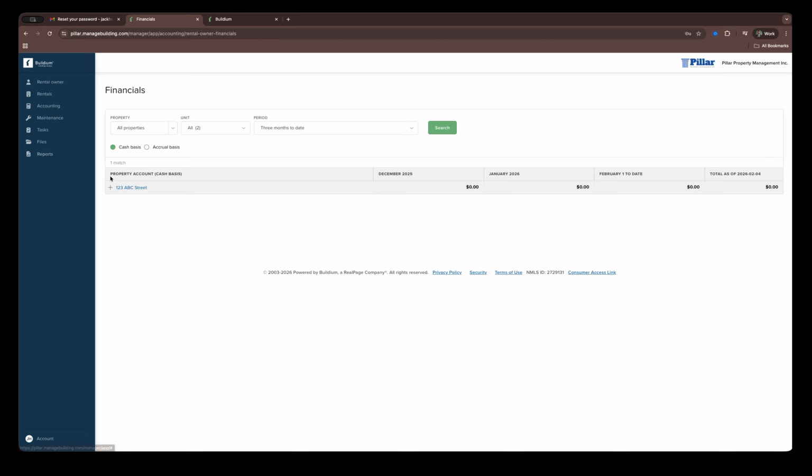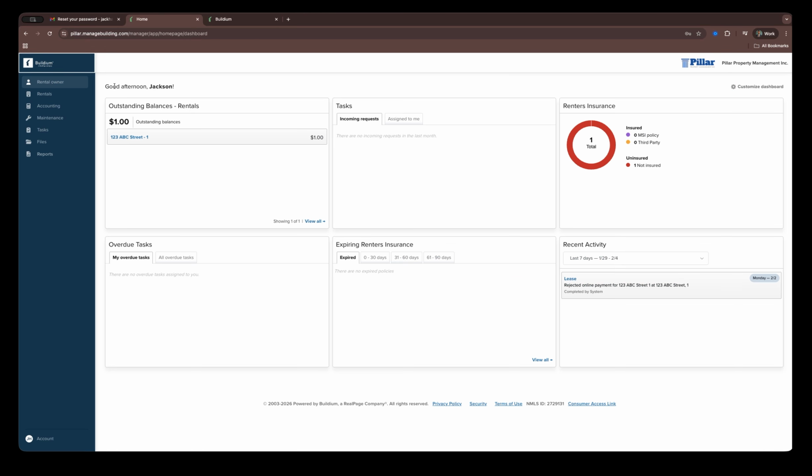So I just created as an example for this little video here, 123 ABC Street. If you look, it should bring you to the home page here. This is going to be your dashboard. So you can see any outstanding balances on the property. If there were any tasks or requests, they would be found here. Any overdue tasks, expiring renters insurance, and any recent activity on the property will all be found here on the dashboard.